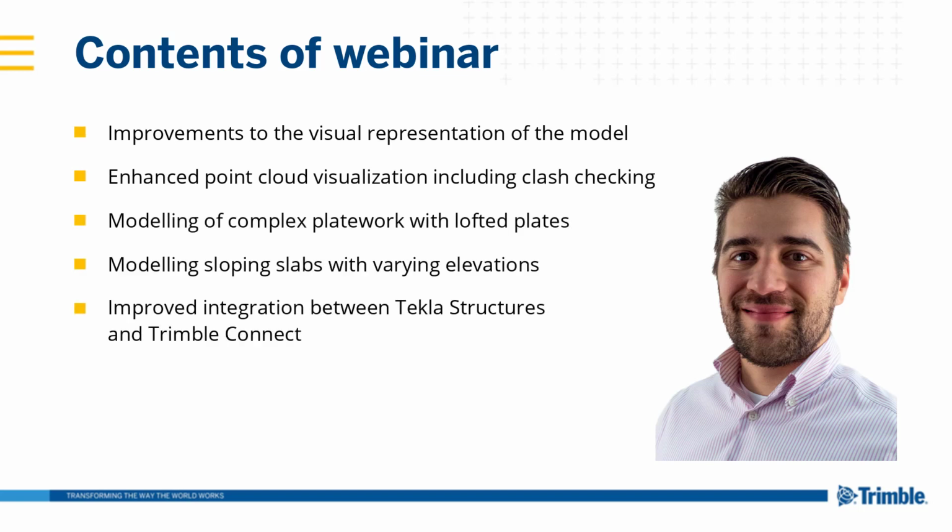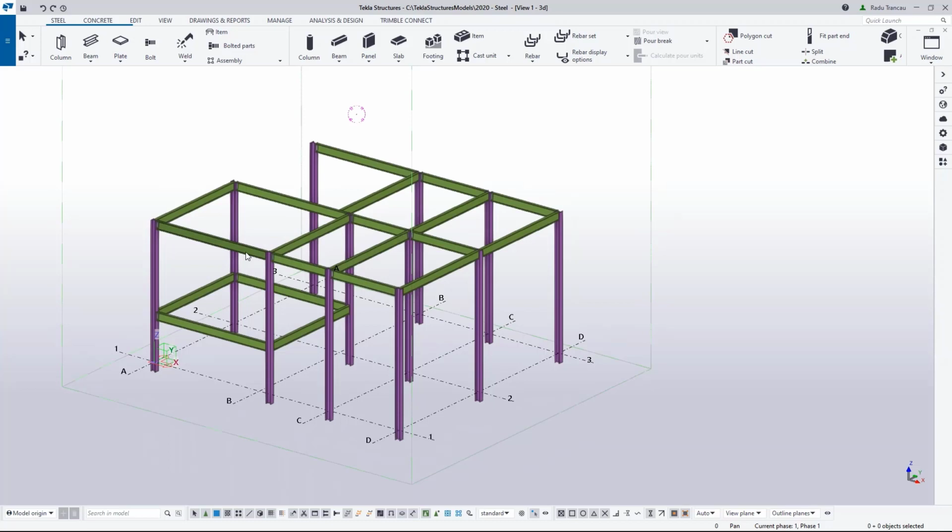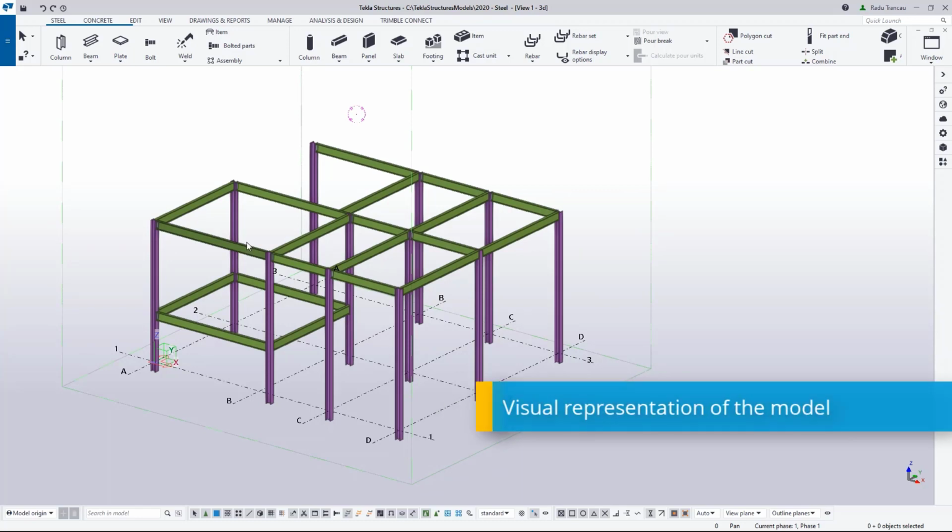I will be talking in this presentation about the Tekla Structures 2020 enhancements on the modeling side of the software. So it will be a hands-on demonstration on a small project that I've just created prior to recording this video. So let's just dive in straight away to see what enhancements have been released in Tekla Structures 2020.